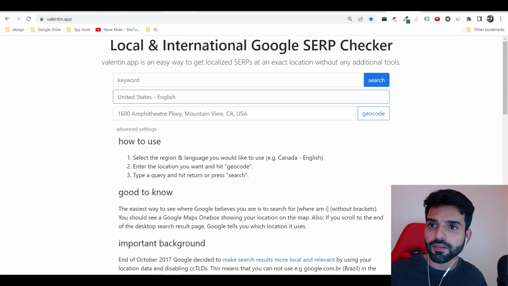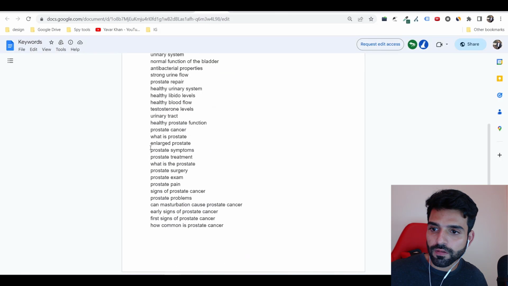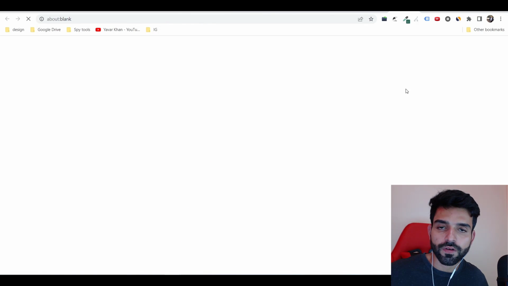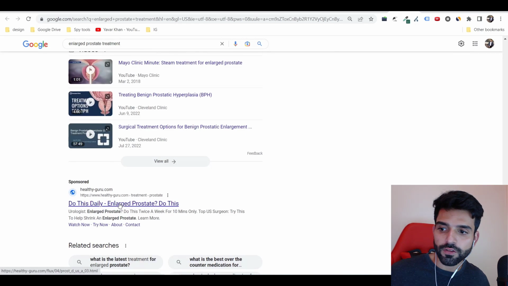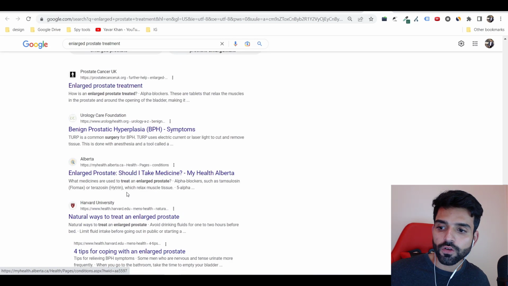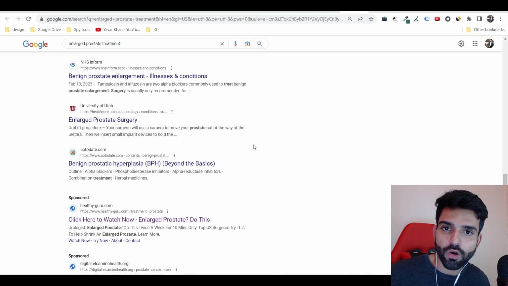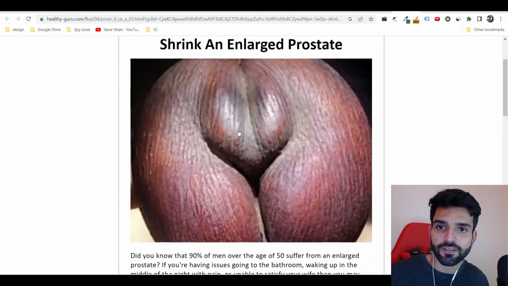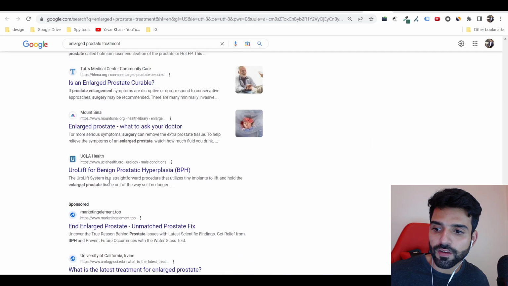So what I can do is take the keywords. In our prostate, copy the keyword, paste it over here, treatment, and then once I go over here, I can see a lot of ads, like "do this daily in large prostate." You can open this, spy on your competition, so you can see literally all the ad copies in Google. Again, this is the page as well. They're using the same page, but just spy on your competition.